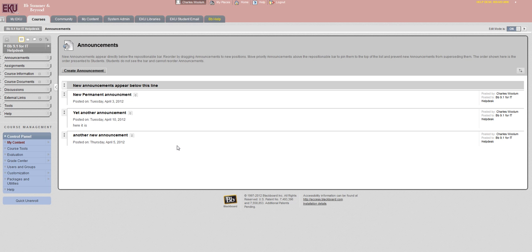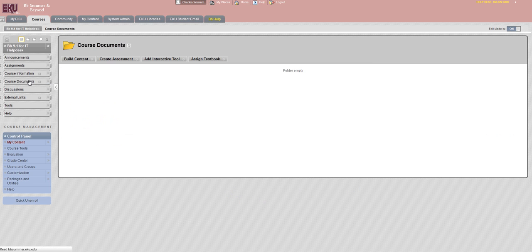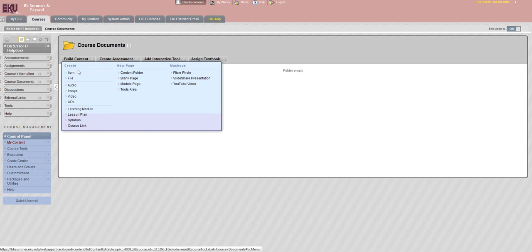Using mashups is easy. First, you need to be inside of whatever course you're teaching. Then, go into a content area such as course documents, course information, or any other content area you wish. Hover over the Build Content button and then go over to the right side under Mashups. For the purposes of this tutorial, we will show an example of all three types of mashups.